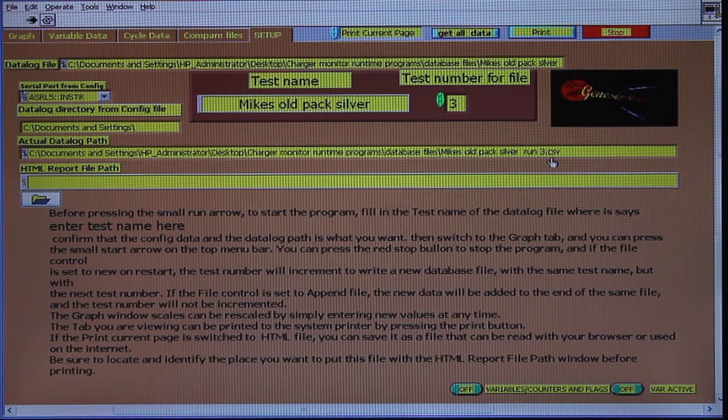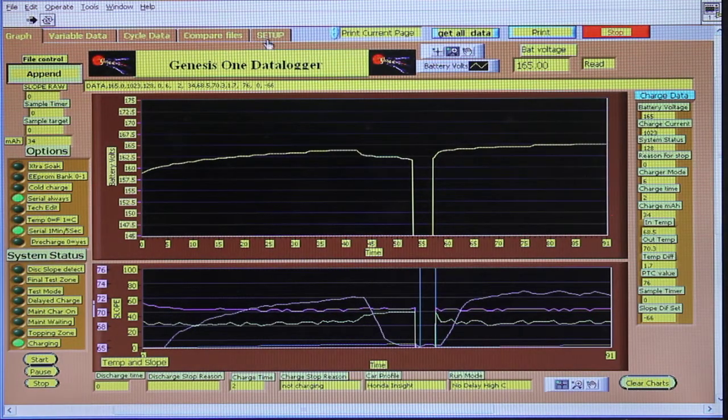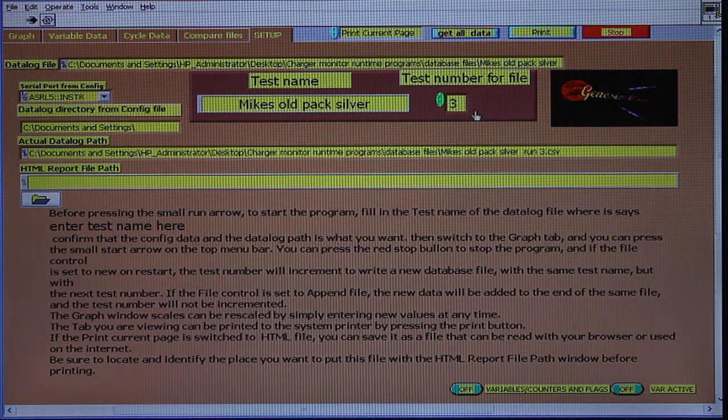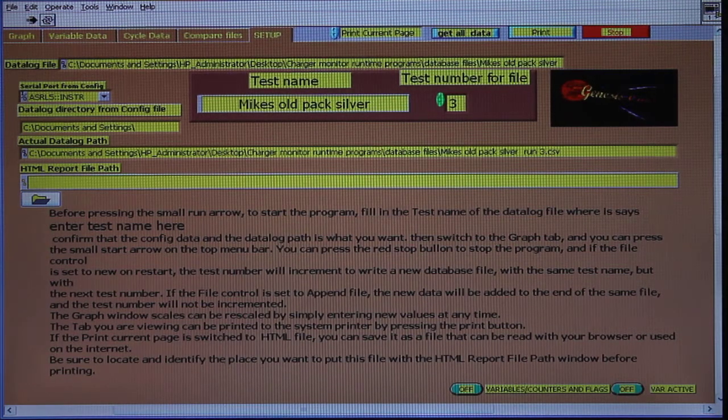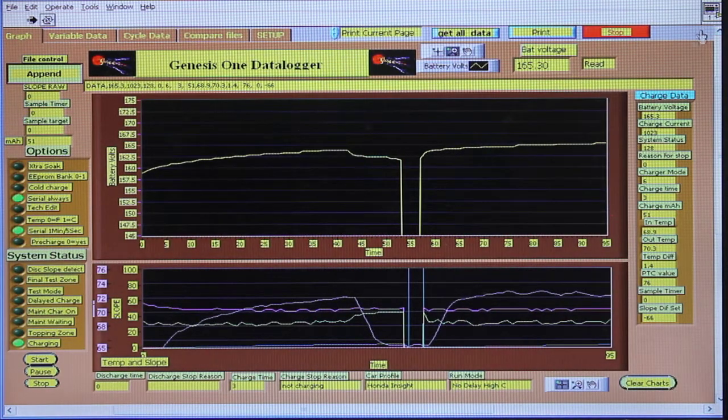Now you can easily cut and paste the new file into the old file if you want to get a nice clean database file. But an easier way to do that is to switch this, which says append. So make a note here that we're in run test number 3 in Mike's Old Pack Silver. So now what we're going to do is we're going to stop, and then we're going to restart. And it didn't change this number. It's writing it in the same place. So append allows you to add the file that's generated when you restart to the end of the file you just went through writing.